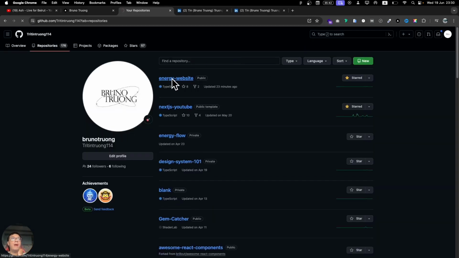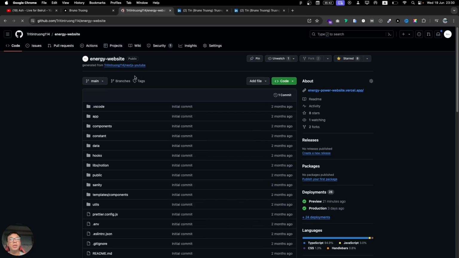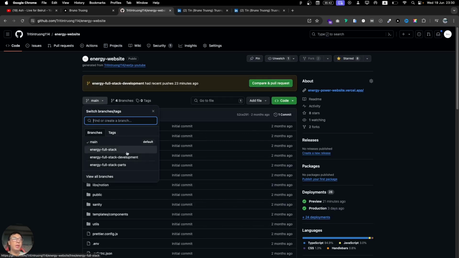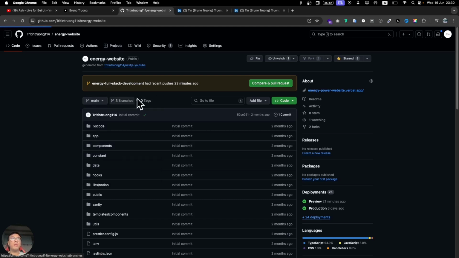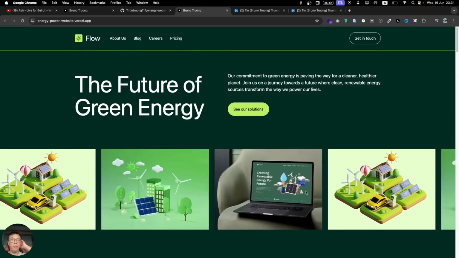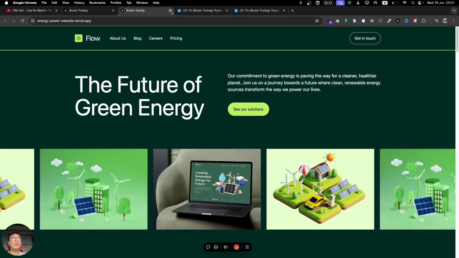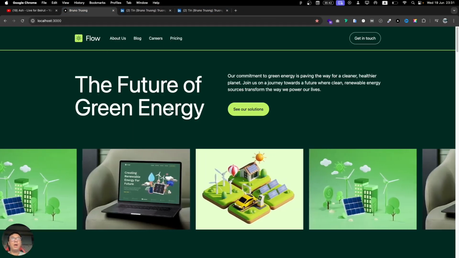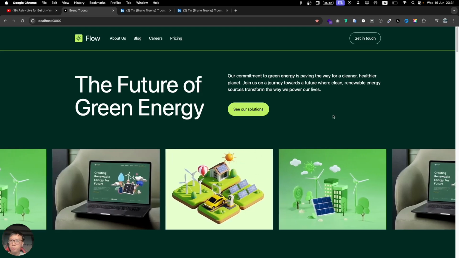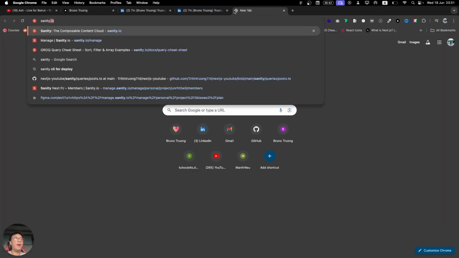So if you go into the GitHub in the description, you will see I have two branches, the full stack and the full stack development. This is the staging environment for development, and this is production. So production is going to have this link, which goes directly to the main one. So I will also deploy this Sanity editor for you to see how we can use this in this video.